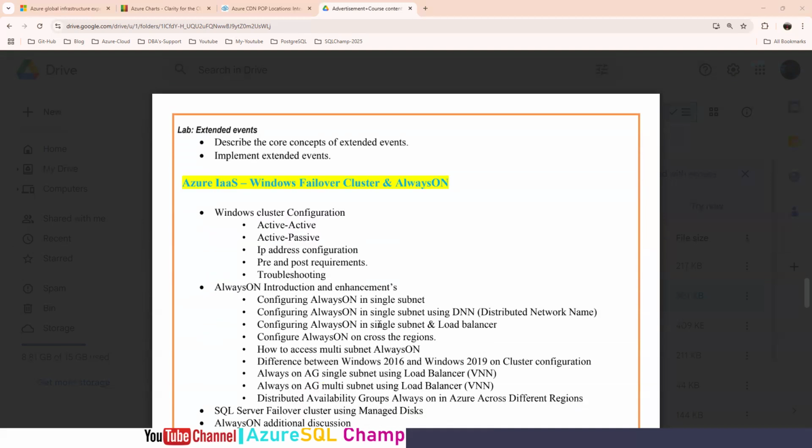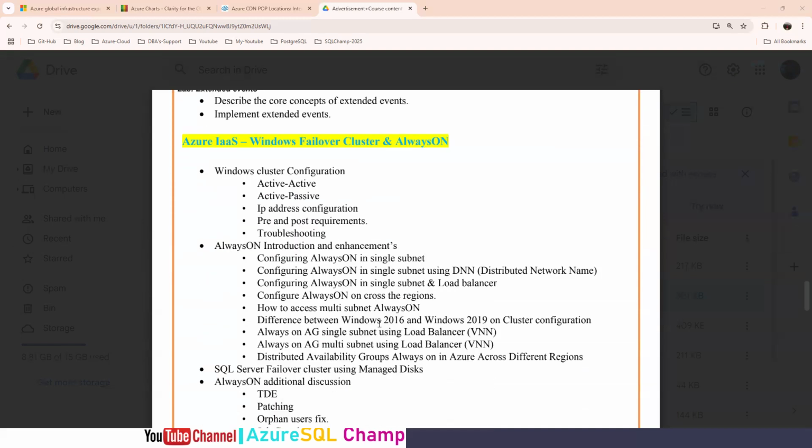We are going to build the Always On availability group in terms of single subnet and multi subnet. We are going to discuss single subnet and multi subnet Always On availability groups, and more on the listener. When we create the listener, we can create two varieties: one is DNN listener, one is VNN listener. We are also going to build a Windows Server 2016 cluster. Till Windows Server 2016, how the cluster works, and after Windows Server 2016, how the cluster works. We'll see the difference between before and after.